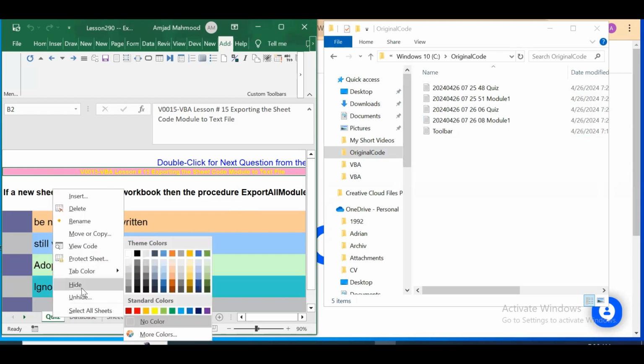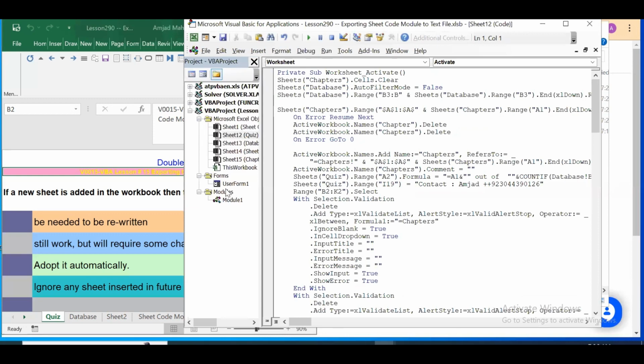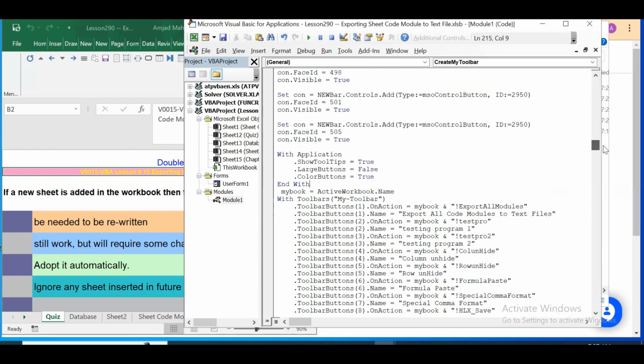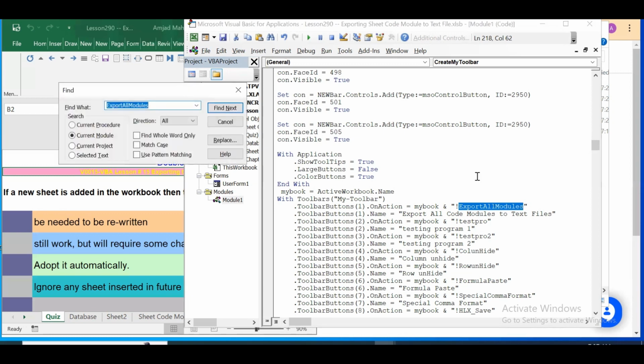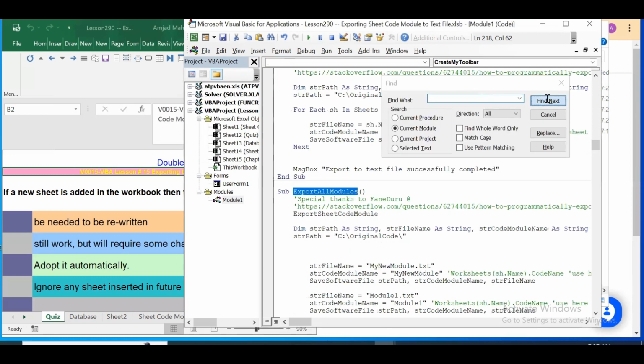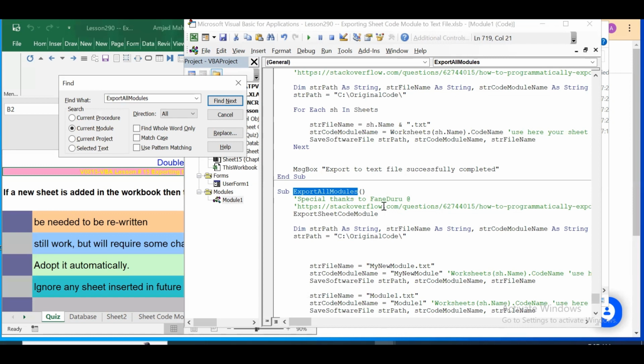In the view code, we go to the view code, and here is the form. This is Module 1, in which we have the create toolbar portion, where the buttons are connected with a procedure. ExportAllModules is the procedure. If we want to see where it is, let's press Control F, which will automatically take the name, and click Find Next. So this is the procedure which exports everything.